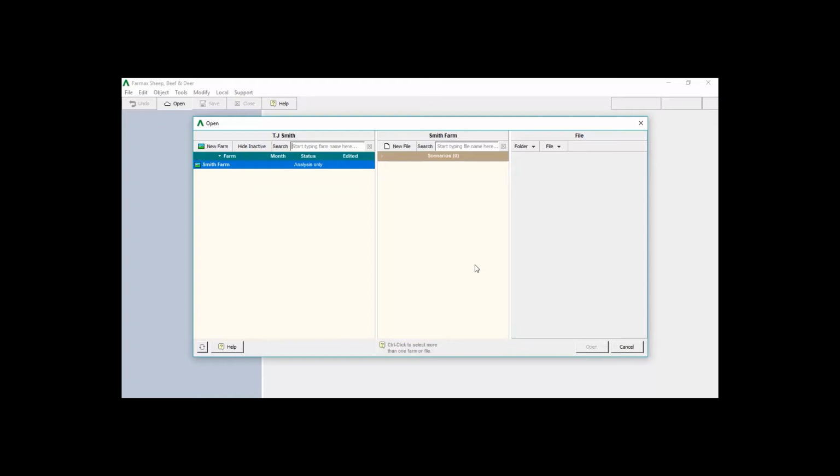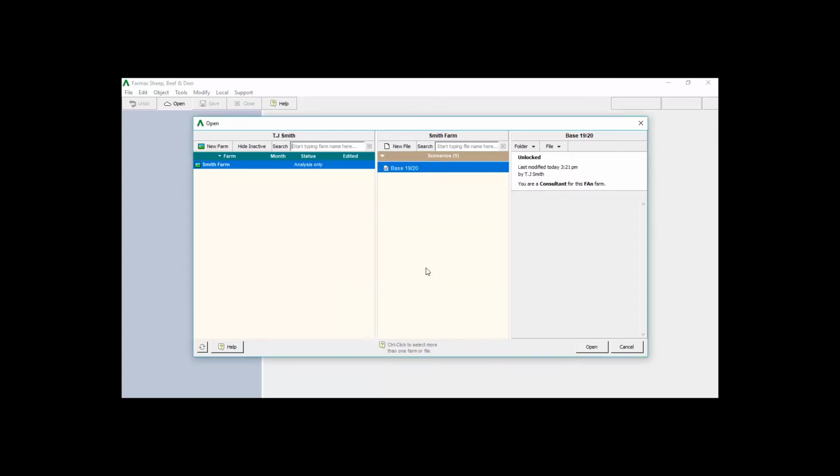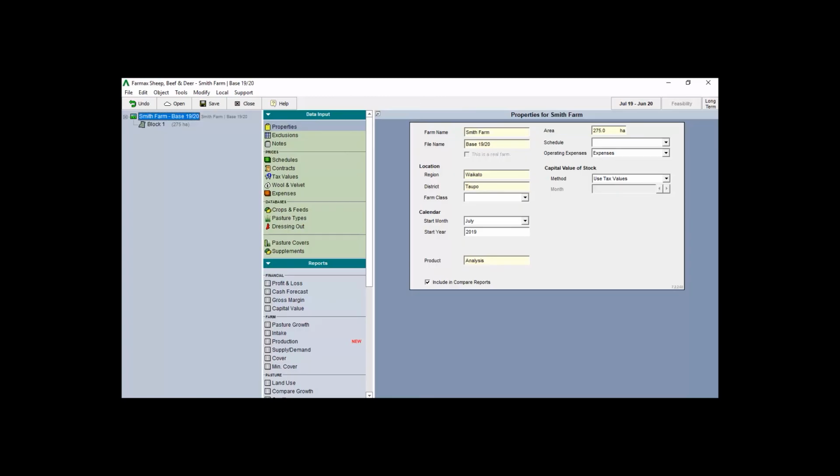To get started setting up the farm, you'll first need to make a new scenario file. Select New File, and under each farm you can create as many scenario files as you would like at no extra charge. From here, you can name the file and assign it to the correct farm and folder. Click OK. The scenario file is populated in the Cloud window, and you can click Open to begin working in the file.